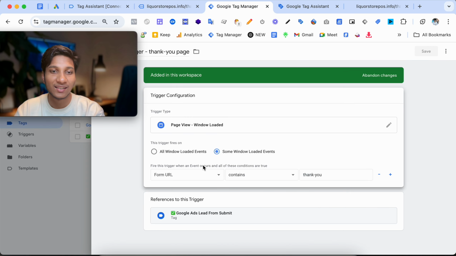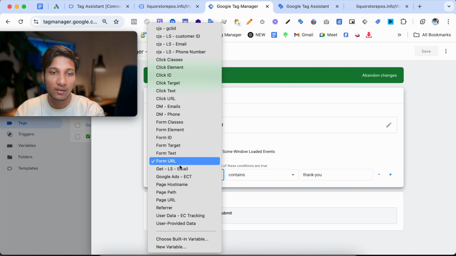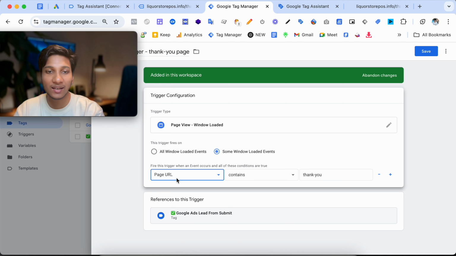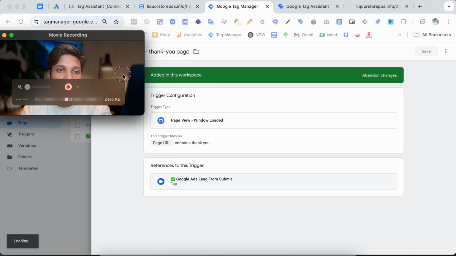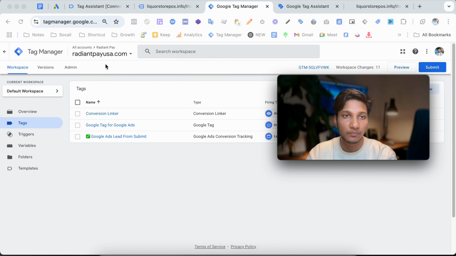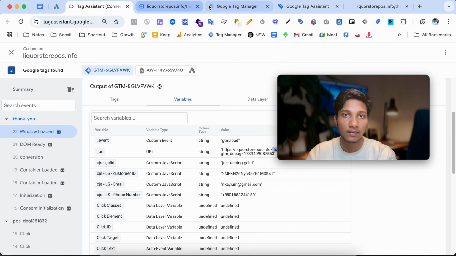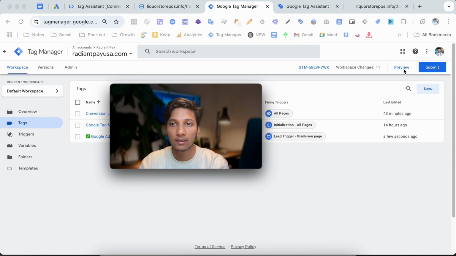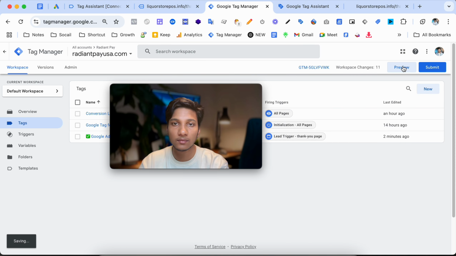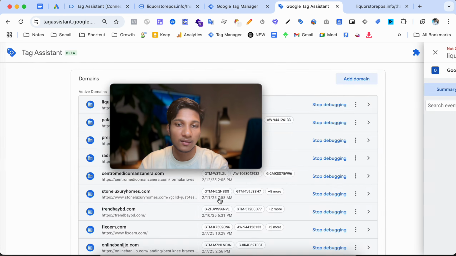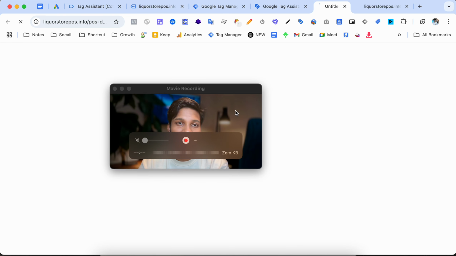So just change this from form URL. Here we should add the page URL which I mentioned, but I forgot to add here the page URL contains thank you. So now if I save it, and then if I go here again, Google Tag Manager, and then click on preview, so it's now 100% should work, by the way.